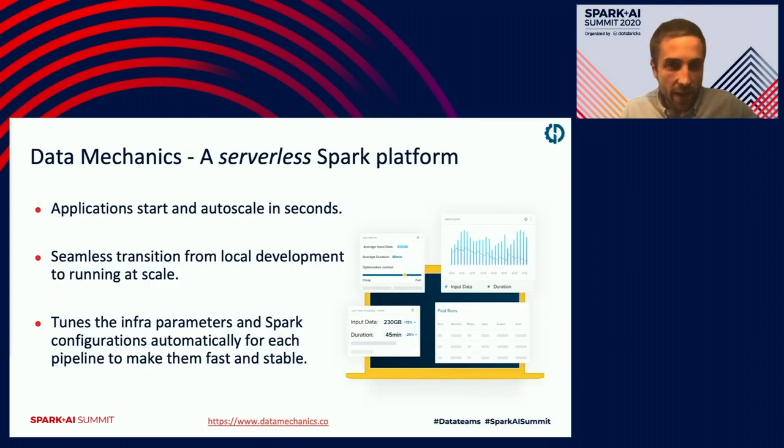So first, Data Mechanics. We are a serverless Spark platform. What does that mean? We provide a serverless experience to data scientists and data engineers so they can focus on their application rather than the infrastructure. So how do we do this? We're containerized, meaning applications start and scale quickly to speed up your iteration cycle. Then we integrate with the tools that you already use, Jupyter Notebooks, your IDE, Airflow, and we make the transition from your local development and your existing workflow to running on Data Mechanics seamless.